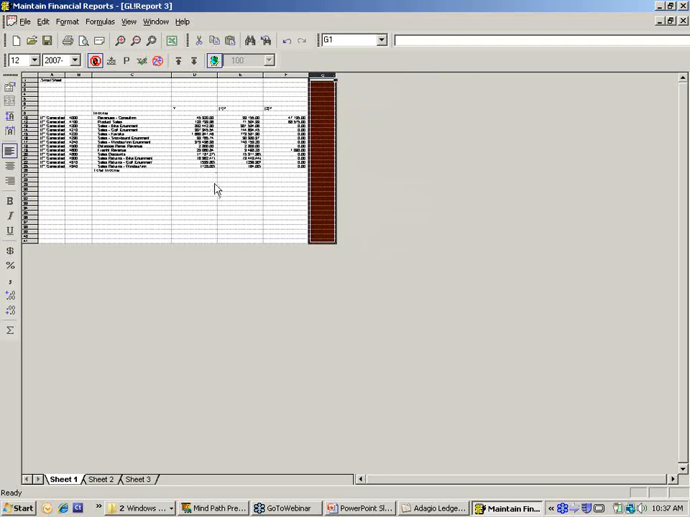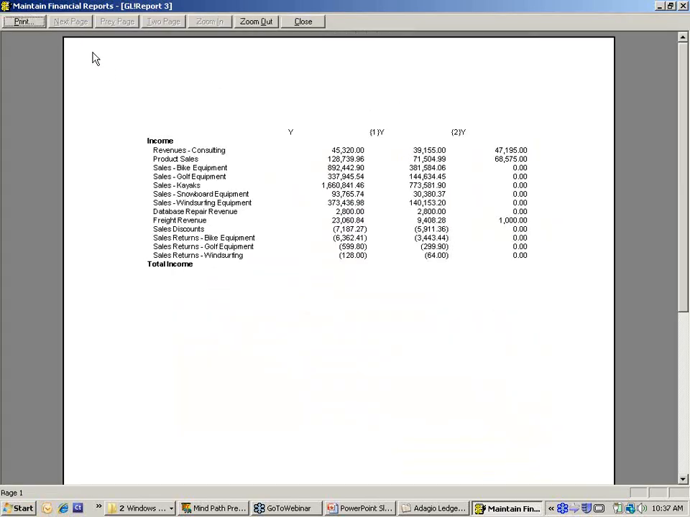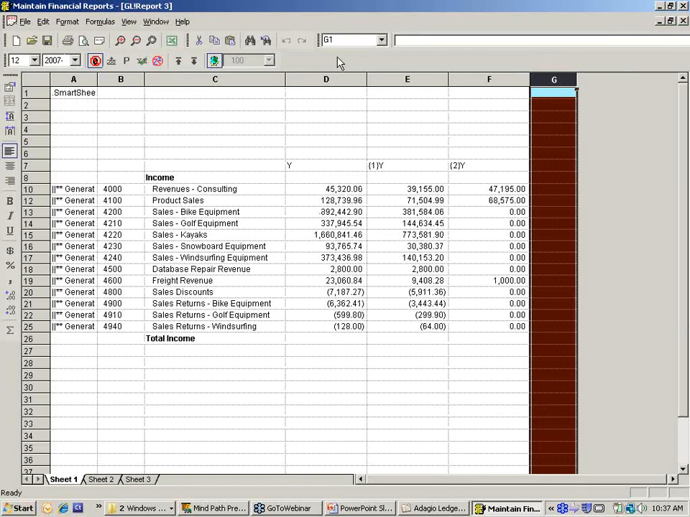Like that one, hide when printed. I'll zoom back to a normal space. And now everything fits nicely on one page.